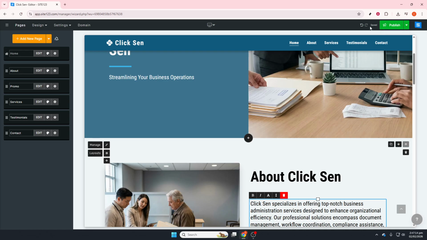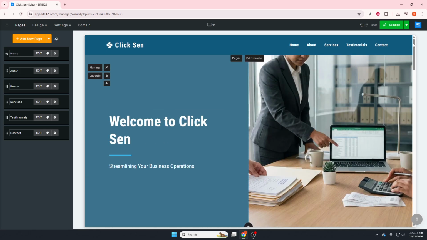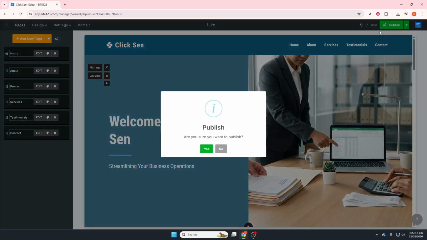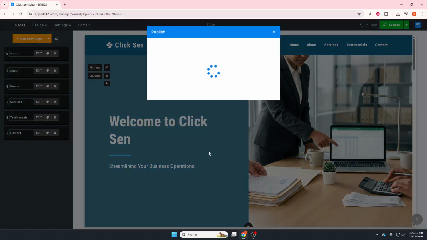Before going live, click Preview and review how your site looks on mobile, desktop, and tablet. Tweak spacing, font sizes, and images so everything is readable and aligned across devices.